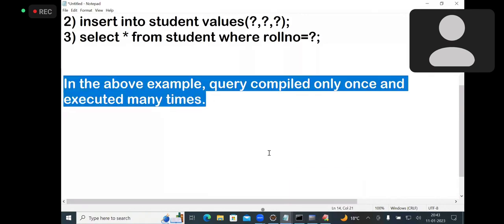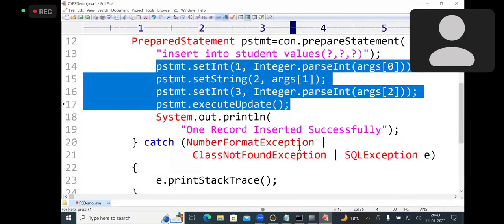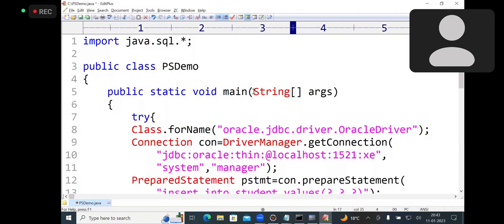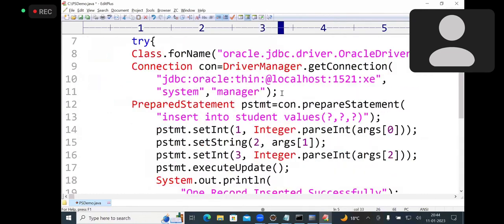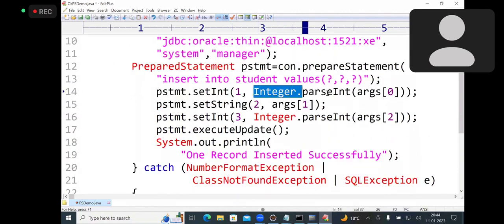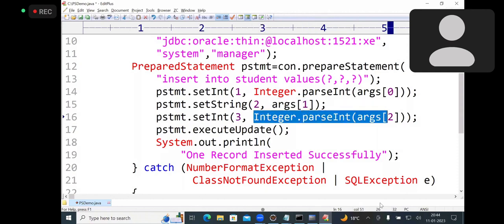See, the query is compiled only one time and executed many times. Here, at the command prompt, whatever I am passing is received here. First argument, args of 0. Second argument, args of 1. Third argument, args of 2. All are string type. Where an integer is required, that's why I used the parseInt method. Here, a string is required, so I directly passed it. Here, an integer is required, so I used the parseInt method.